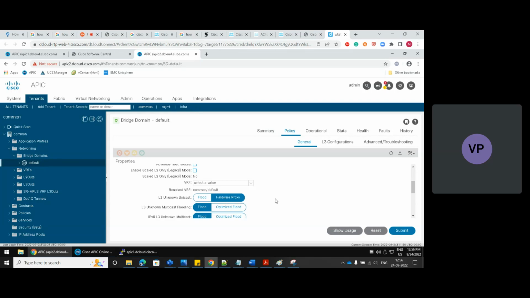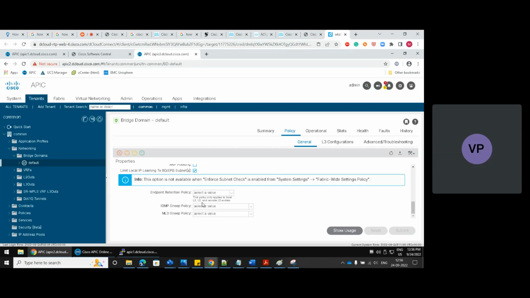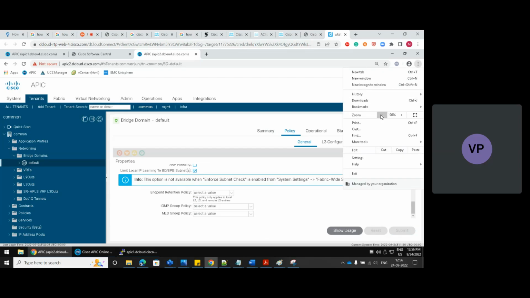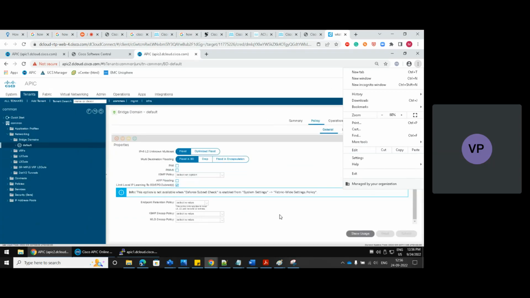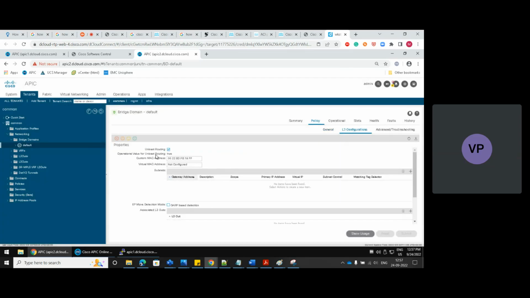Hardware proxy is recommended when you have L3 unicast enabled, and flood is recommended when the traffic is L2. Bridge domain is L2, and make sure this traffic should be... Just give me a second. Let me minimize this page. It's very big. Yeah. So this one, and make sure that when you enable the hardware proxy, you must have the unicast enabled. No, it's not mandatory, but it's recommended to have it.